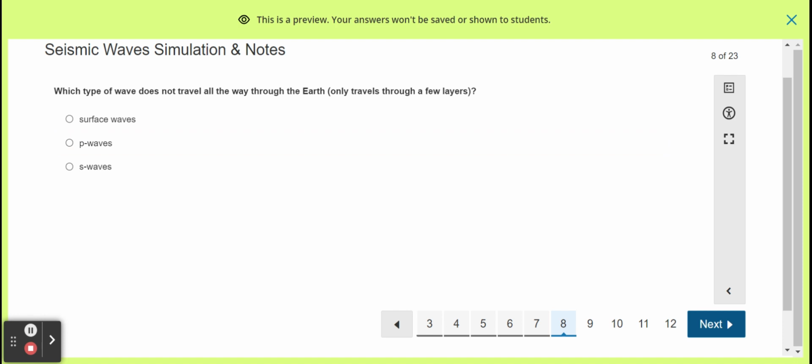Which type of wave does not travel all the way through the earth? It only travels through a few layers. Those are S waves. They go through a few layers and then they bounce off. If we reset it and watch it again, so we'll go pause, reset. My P waves we know go through all the layers.